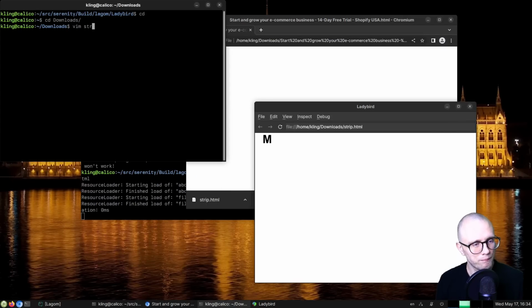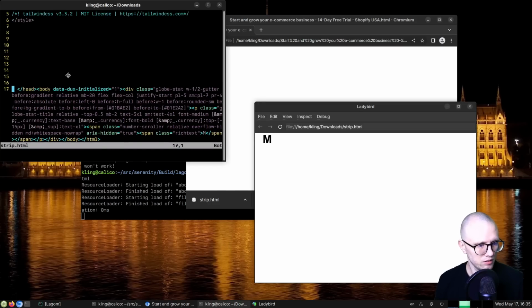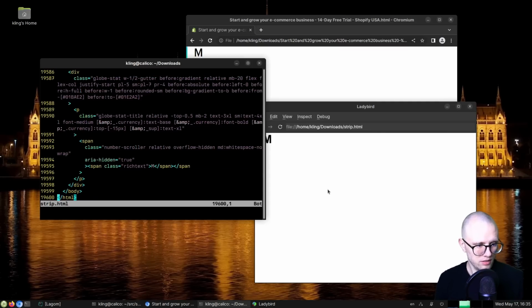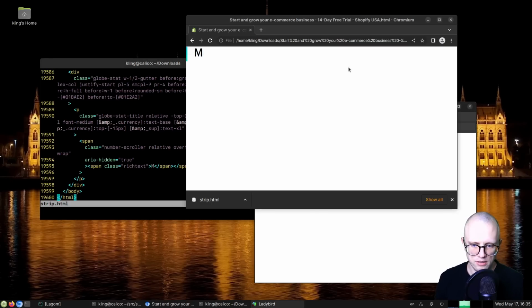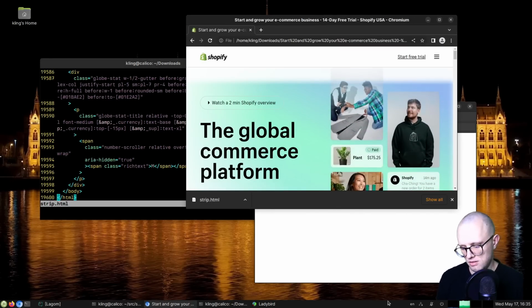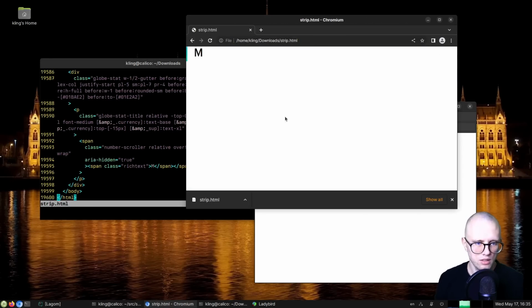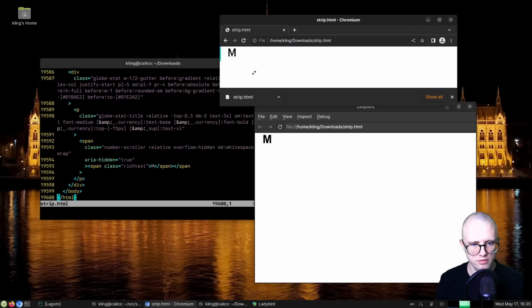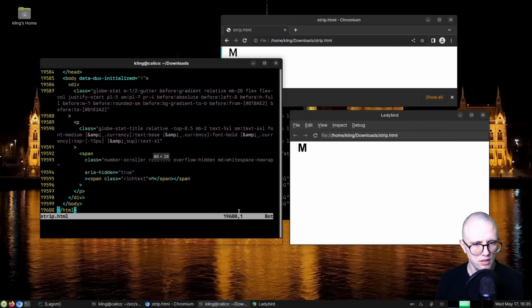Oh, actually, I need to run prettier on that just to see how big this is. Okay, so almost 20,000 lines of HTML and CSS when formatted, but yeah, there it is. Okay, so let's see if we can reduce it further without breaking it.